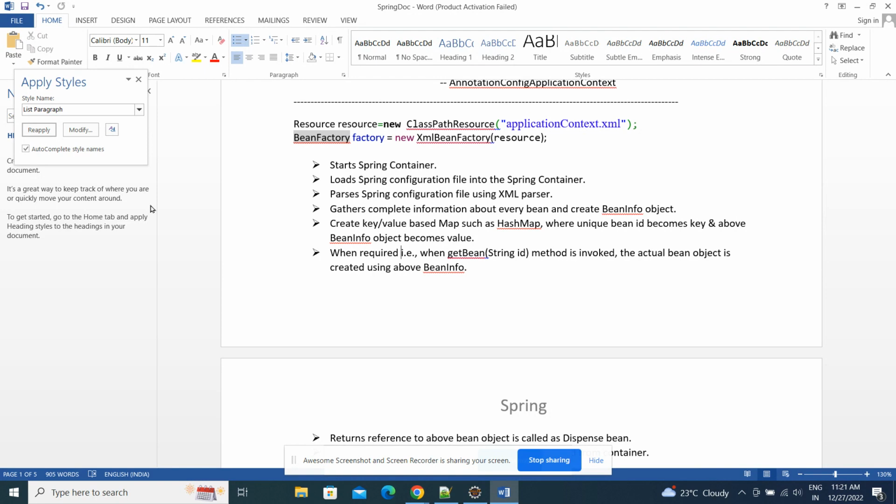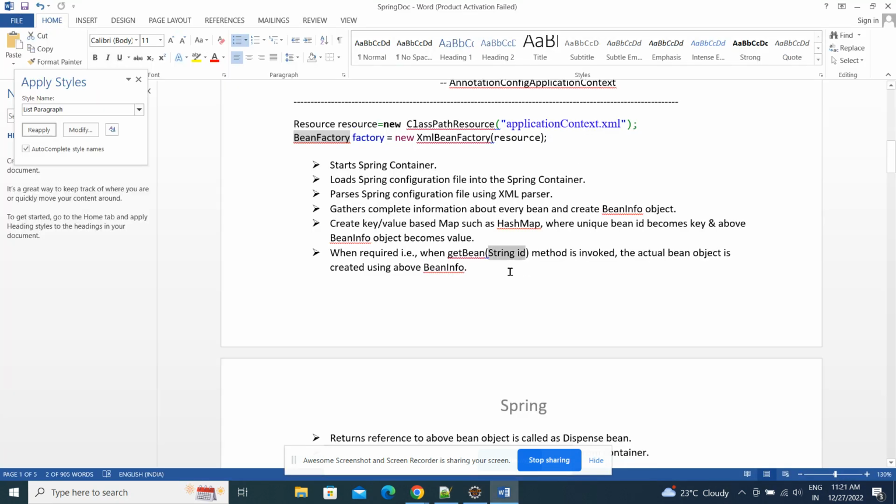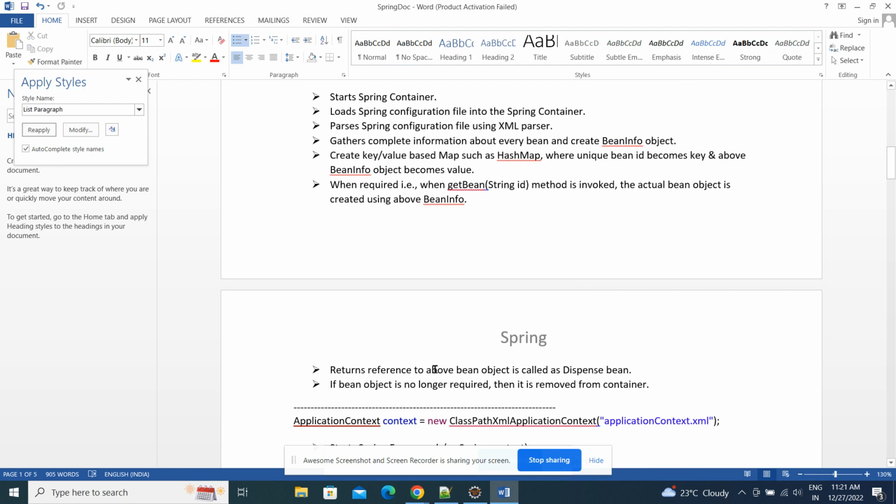The getBean method is part of bean factory or application context. This method is available in both places. Inside getBean we need to pass the id. If we pass employee, it will return the employee object. The method will be invoked, the actual bean object will be created and it will return that bean info object.